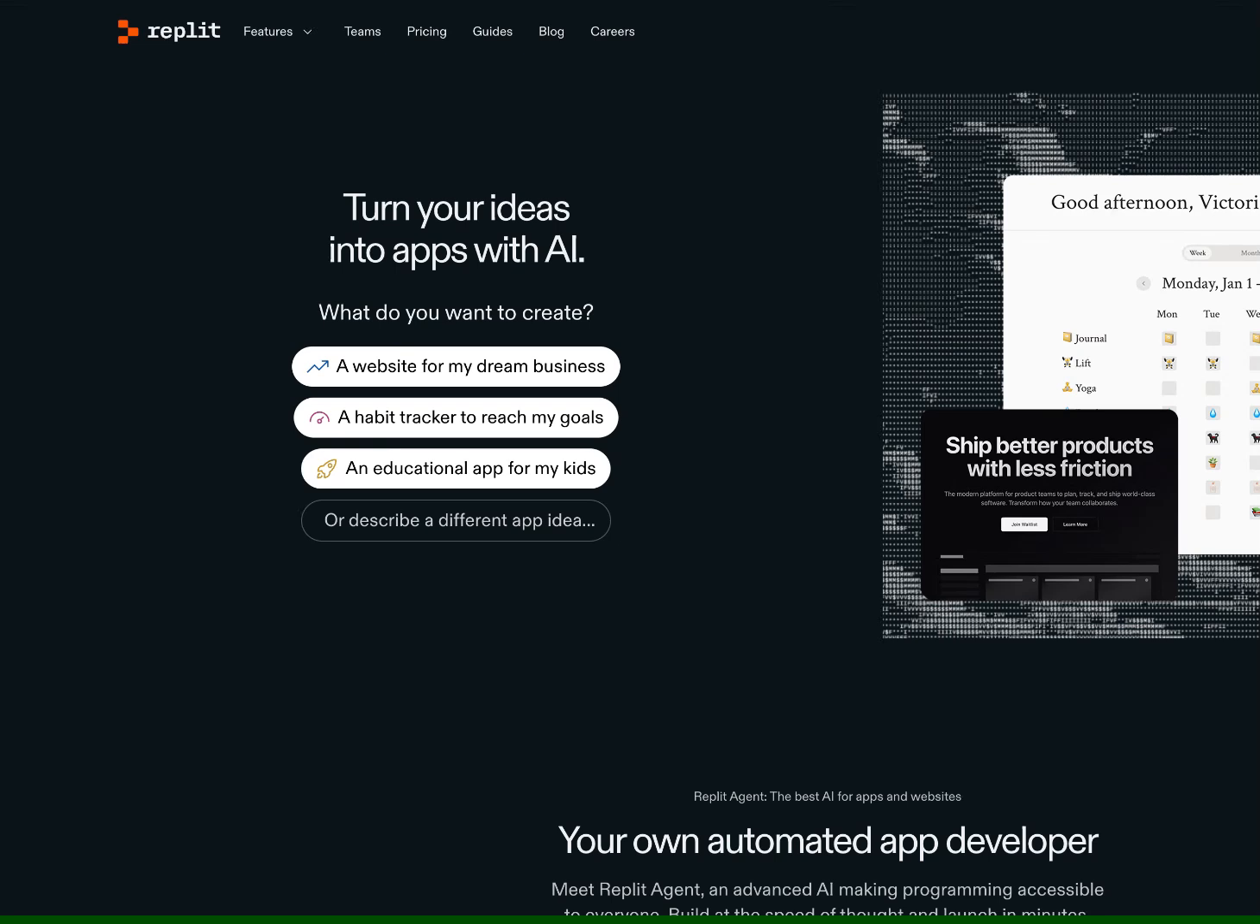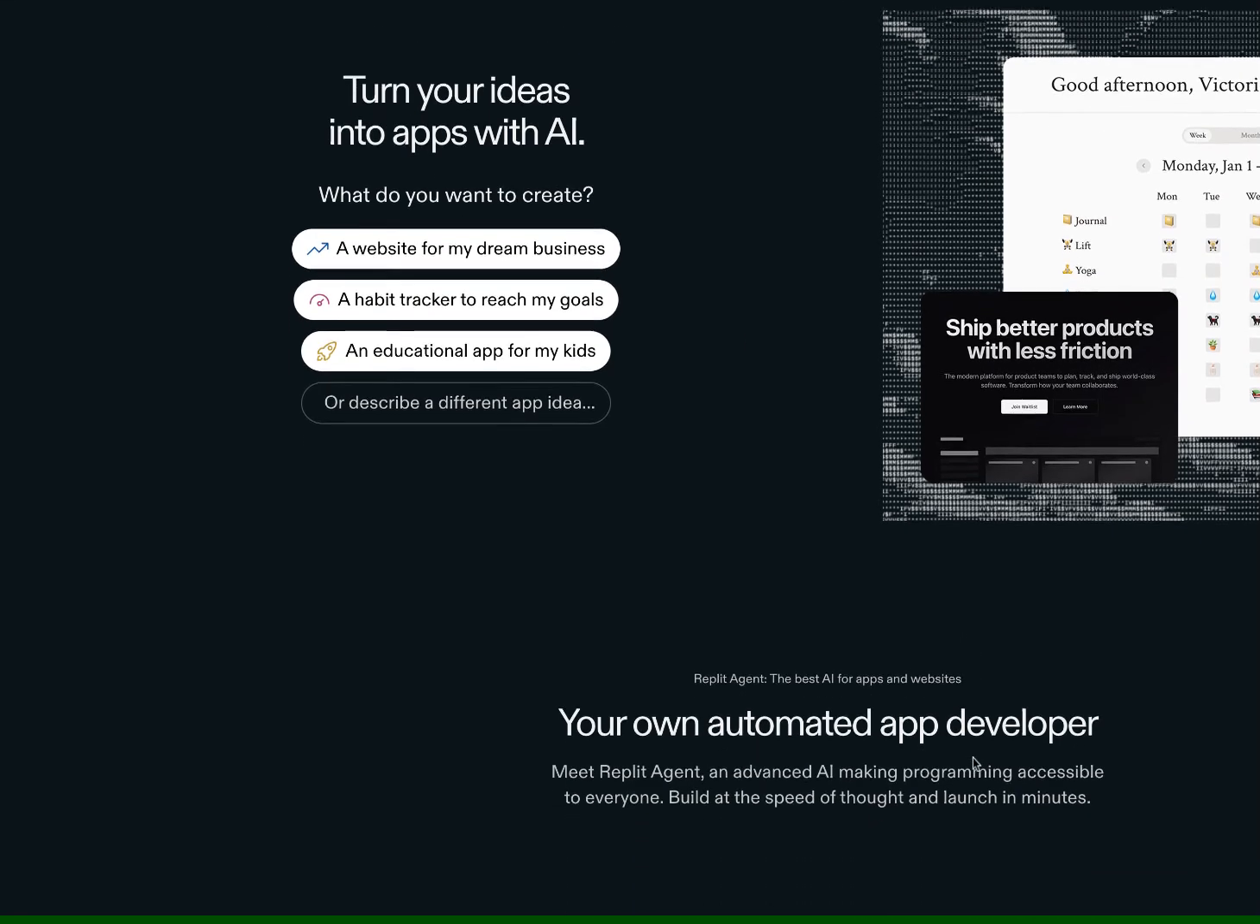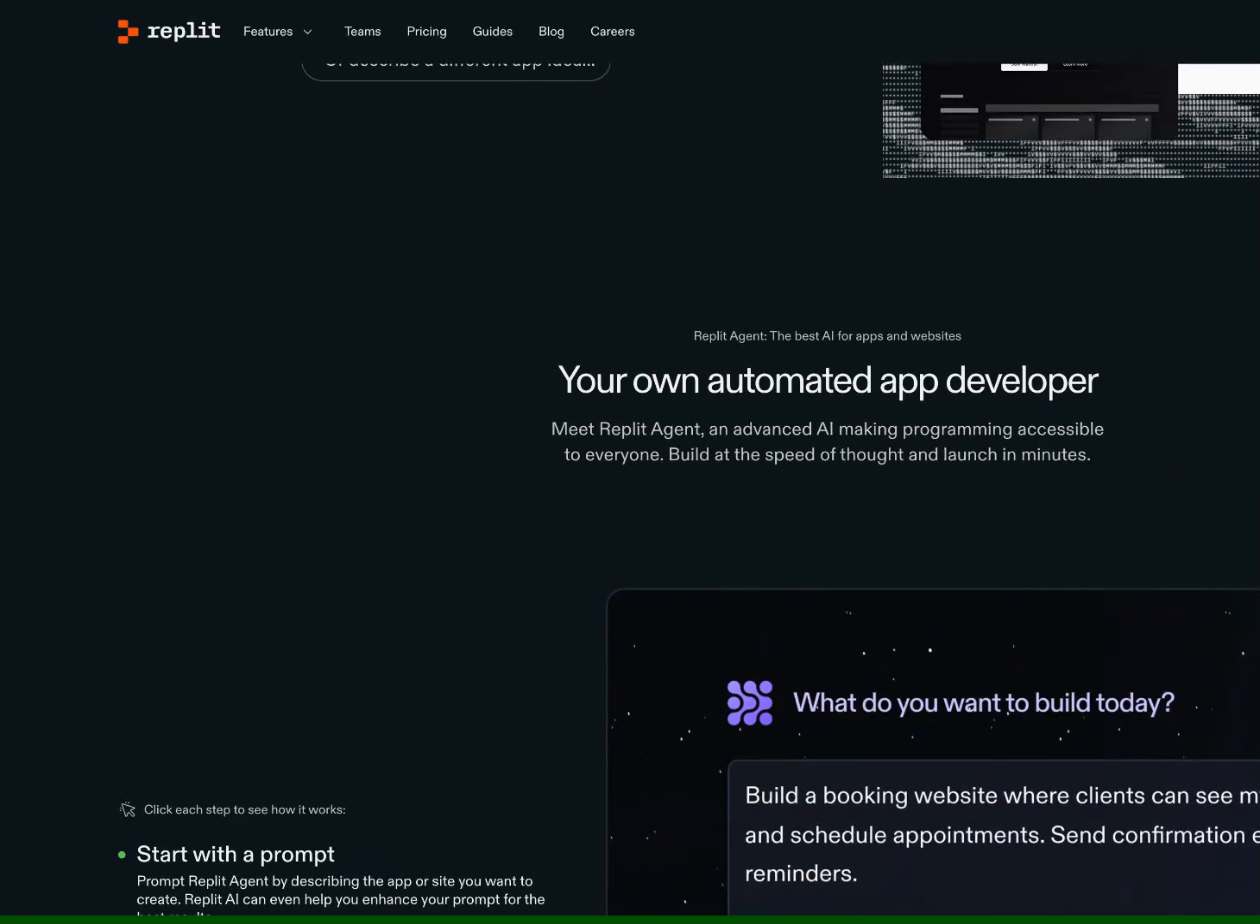It can develop a website for any dream business you want, and it can also develop educational apps for any kid that you want. So it's pretty much an AI developer. So it's pretty much your own automated app developer.